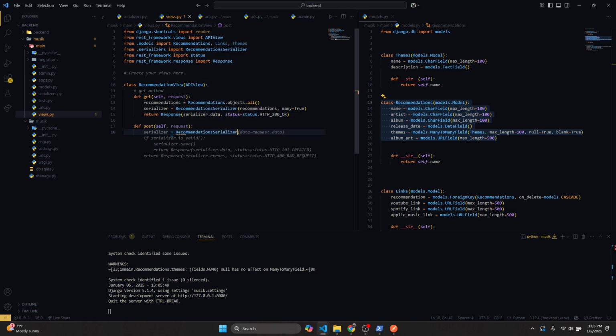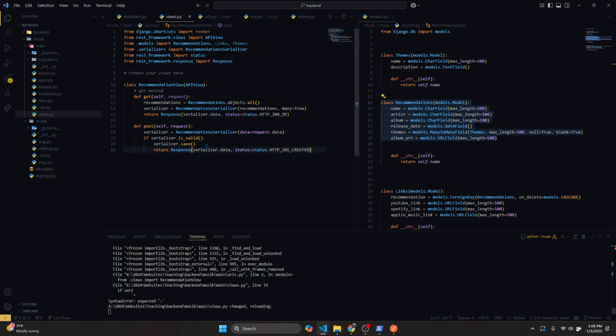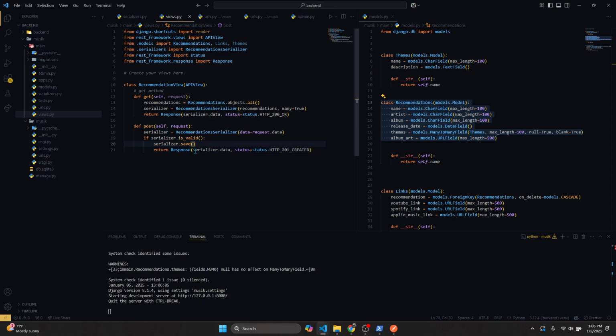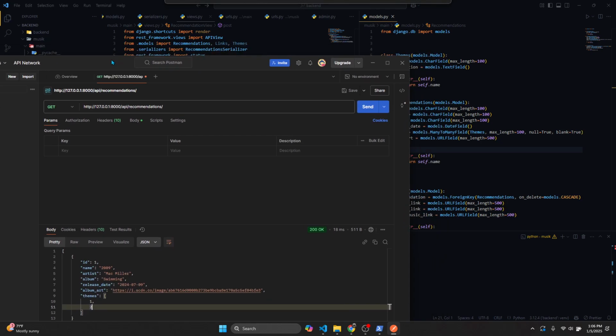So we need to serialize whatever we're going to be posting. That is data, request.data, and we'll validate if serializer is valid. Then we save it and we'll return a response with that data and a status of 201 created. But if there's any error, we'll just say serializer.errors and we'll give a 400 bad request. Okay, let's just try to call the post method over here.